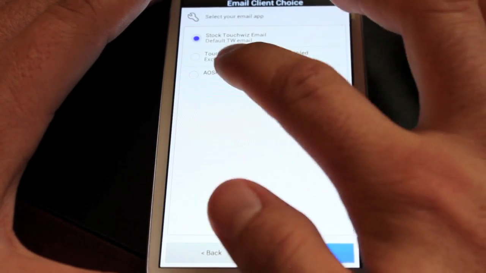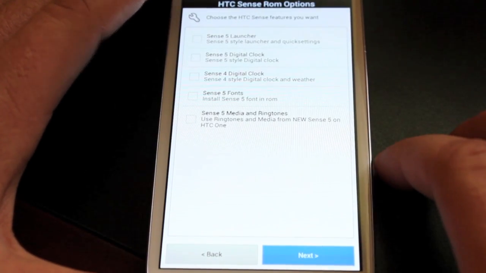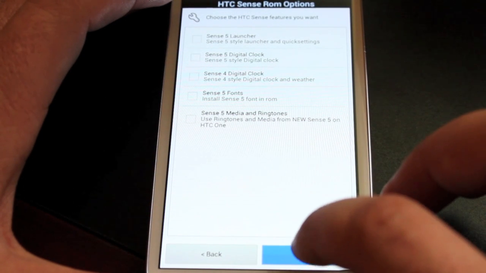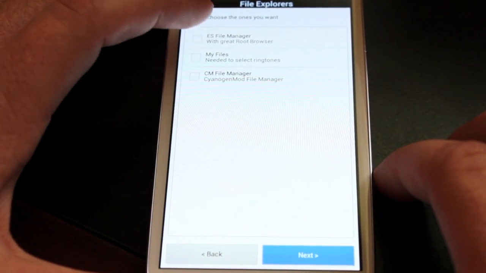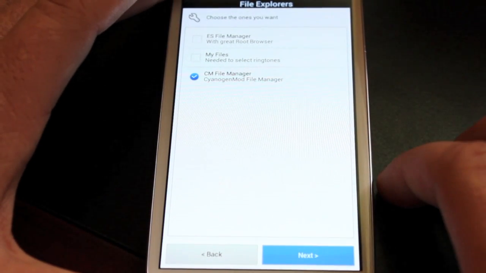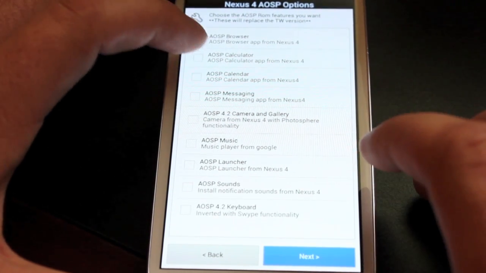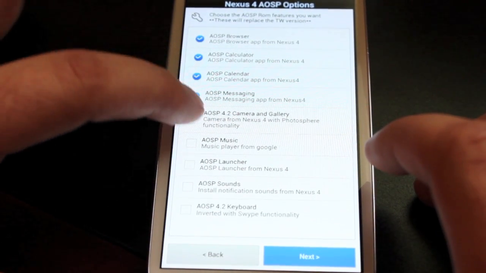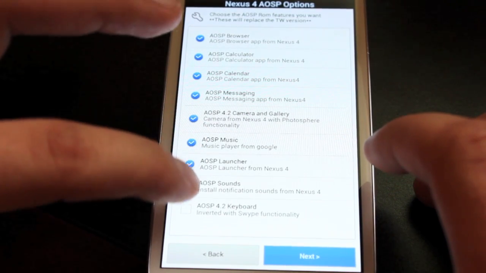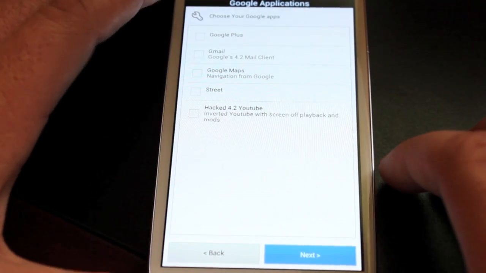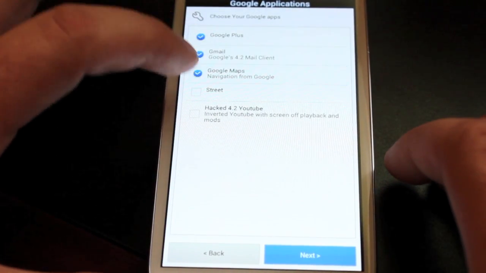Next, you can choose the type of email. I prefer AOSP email. Here you can choose HTC Sense options. You can choose your file manager. You can choose your AOSP Nexus 4 options. I like all of the AOSP applications, so I'll just go through and install them all. Then you can choose your Google applications.